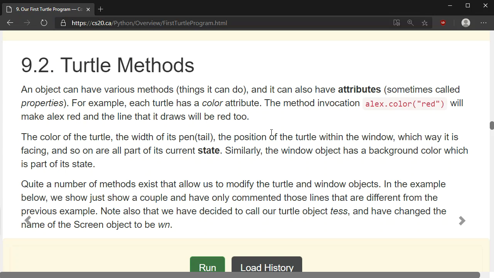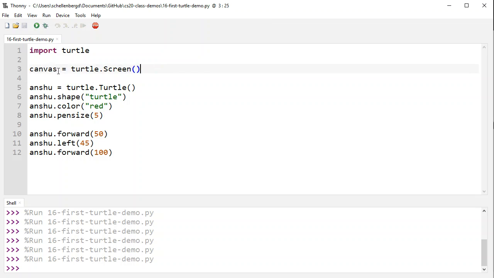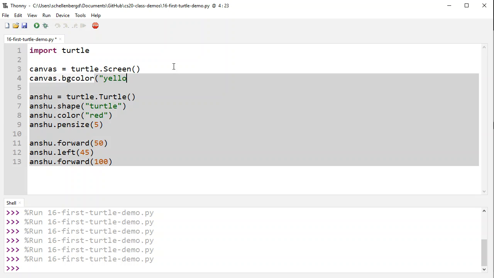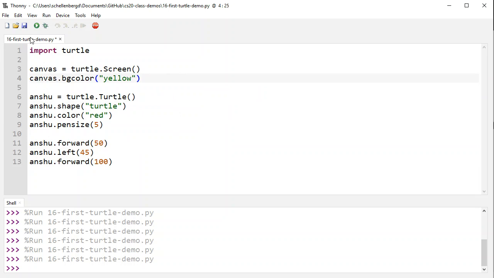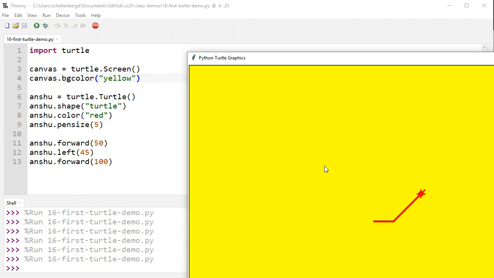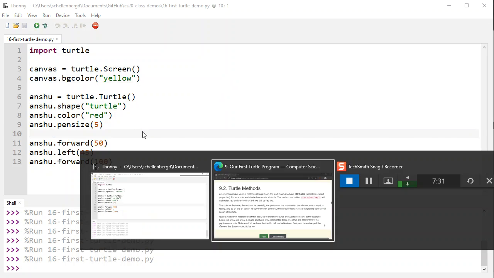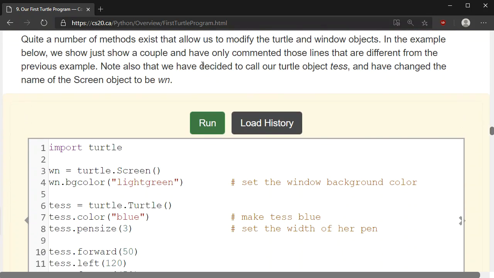We can also adjust the screen. So the screen here is called canvas, that is the instance that we made. So we could say something like canvas.bgcolor, and you could make it yellow, for example. And if you did that, you're going to now get a yellow background with this red turtle drawing on top of it. Okay, so we can adjust characteristics of both the screen, like I did here with canvas, or of the turtle, like I did with Onshu. Either one of those is just fine. And that's really what I'm talking about here.